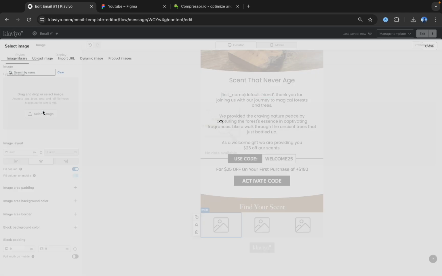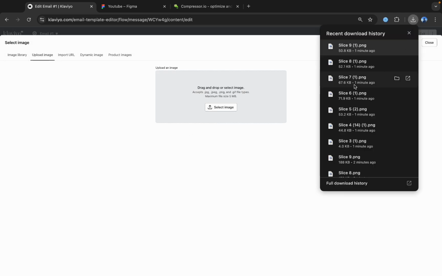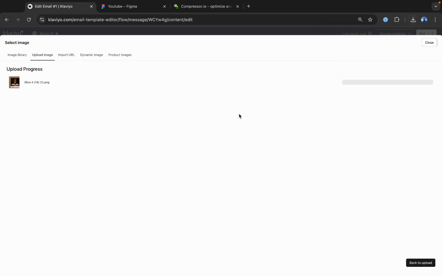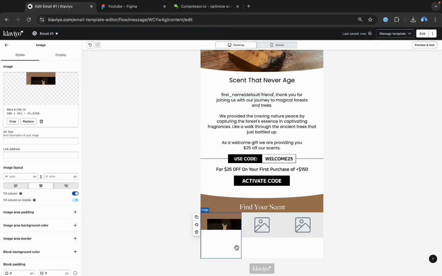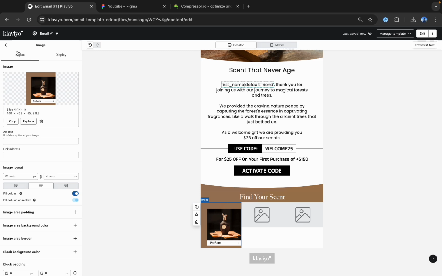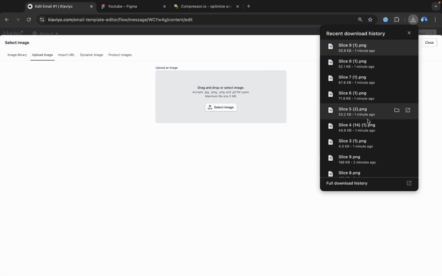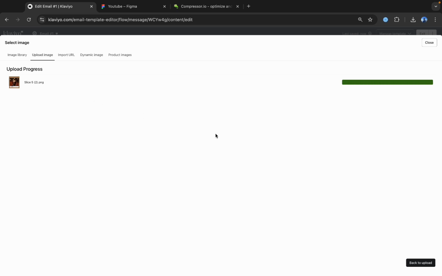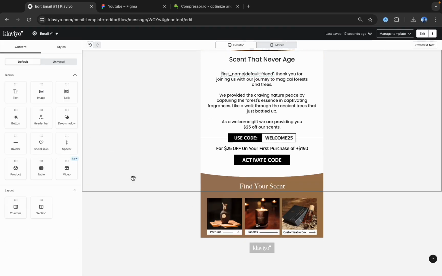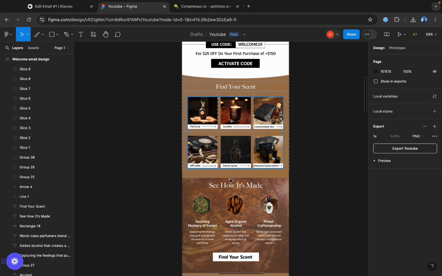So now you'll import all the slices that you have exported from Figma, right? So here is for the candle, oh sorry, here is for the perfume one part, and here is for the candle, I think. So here you can see I have added it successfully, and it looks similar to the Figma one, right? So now I will add this one part.